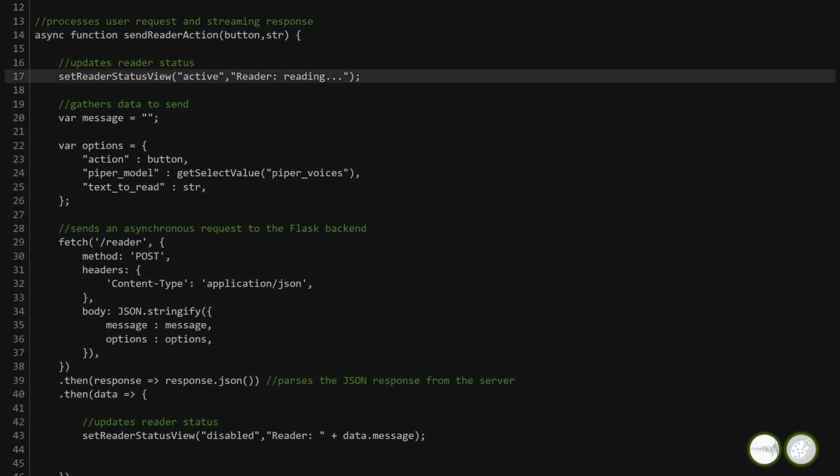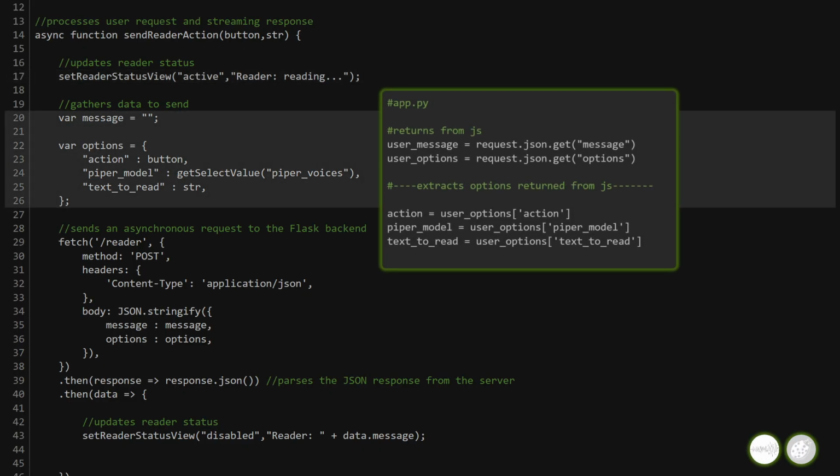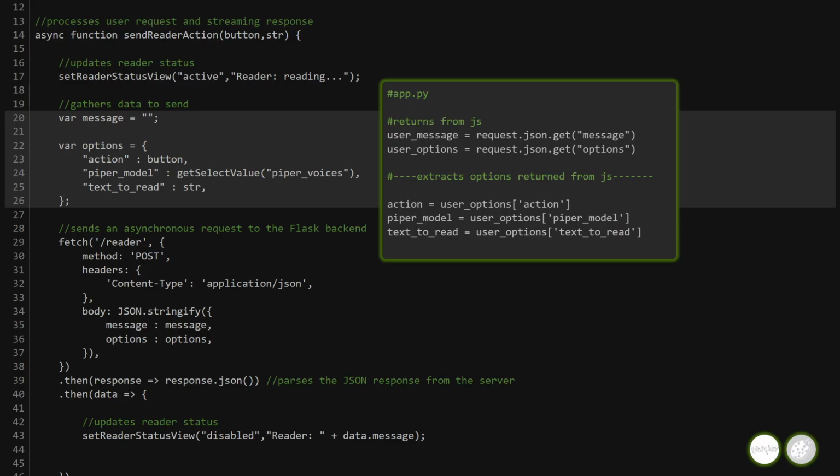Here we call the function that sets the reader status and starts the spinner animation. Here we assign data to send to app.py. This is how app.py receives the data.